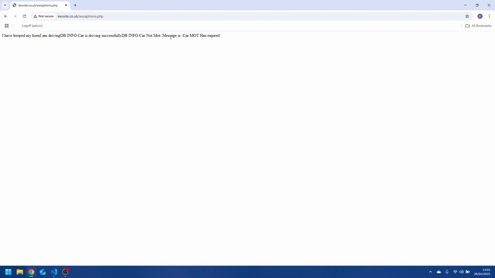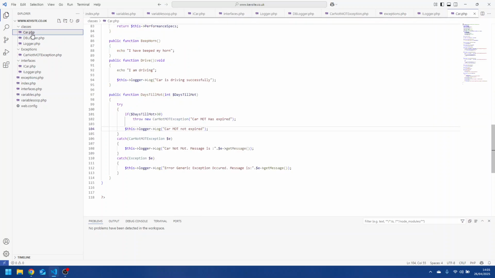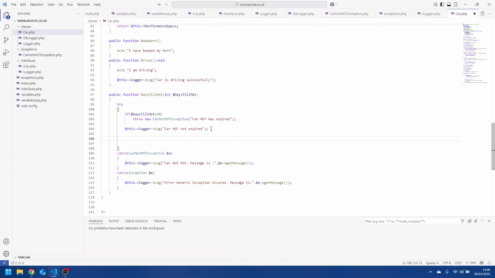There you go. So that is a very simple explanation of exception handling. Now there is one other part to mention, and it's very important in certain places where you need to. What may happen is you may declare a database connection in a repository. So for example, you might say dbh equals new PDO.